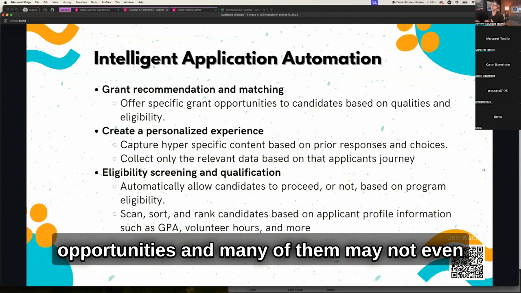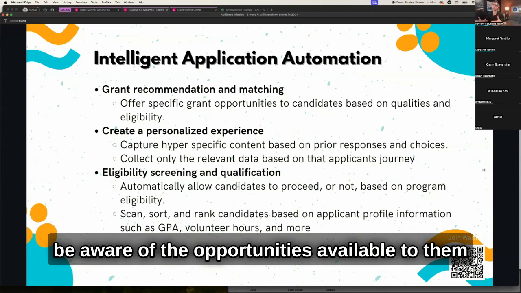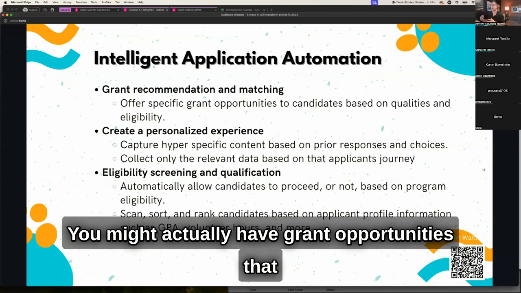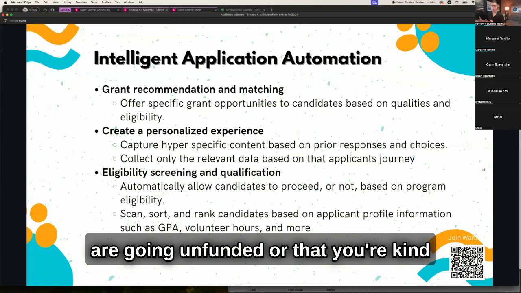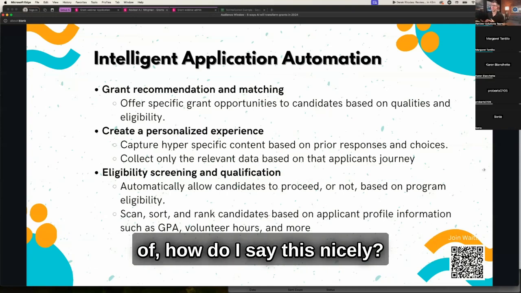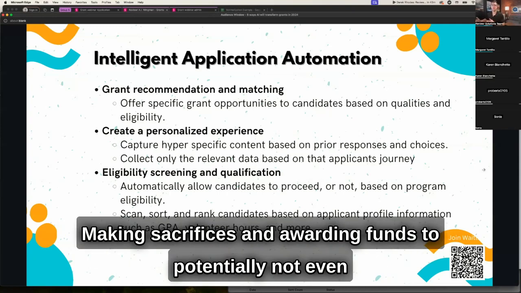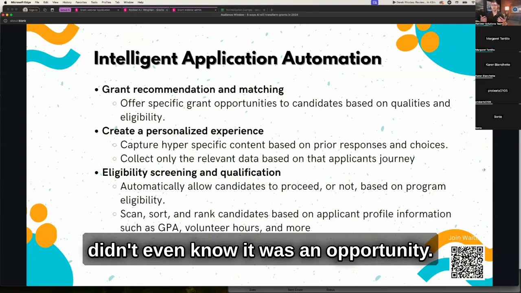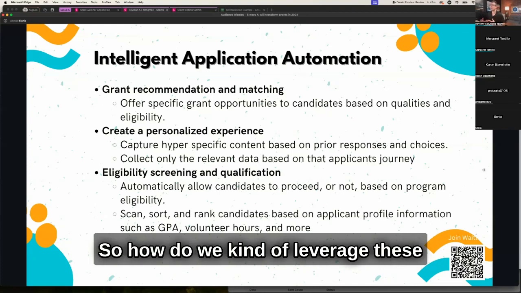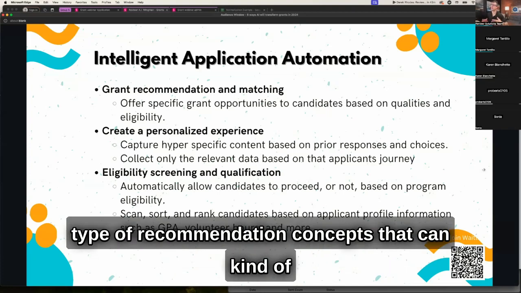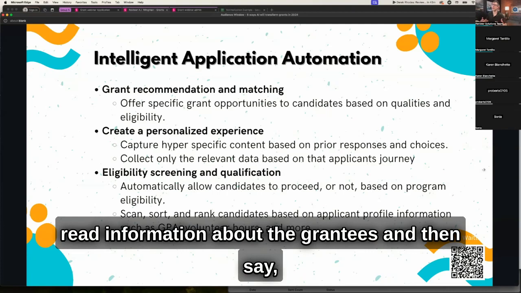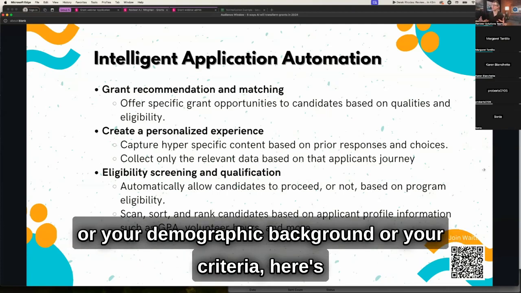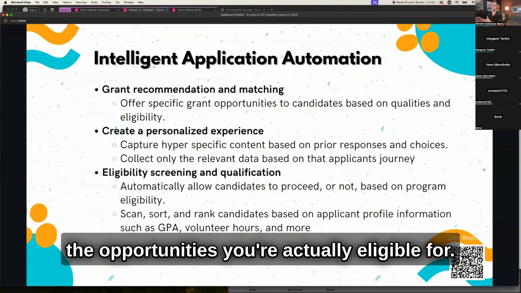and many of them may not even be aware of the opportunities that your organization might be offering. You might actually have grant opportunities that are going unfunded, or you're, how do I say this nicely, making sacrifices and awarding funds to potentially not even the best quality candidates, because the best quality candidates didn't even know it was an opportunity. So how do we leverage this type of recommendation concept that can read information about the grantees and then say, hey, based off of your profile, your demographic background, or your criteria, here are the opportunities you're actually eligible for?